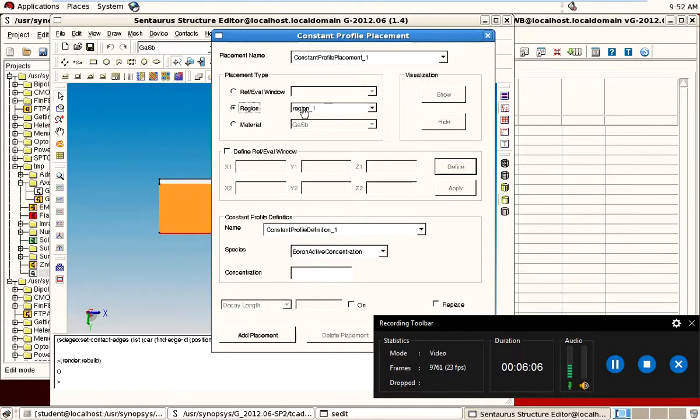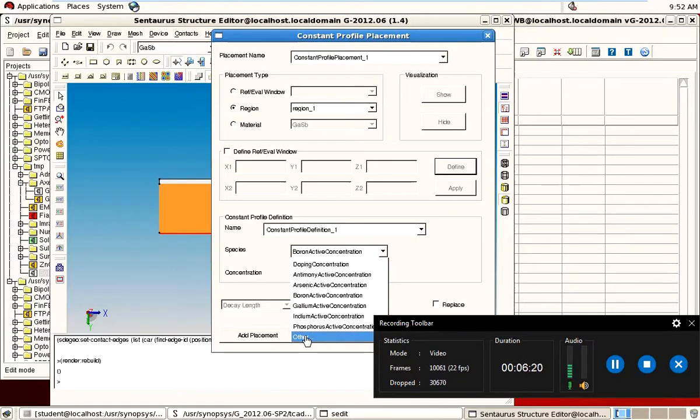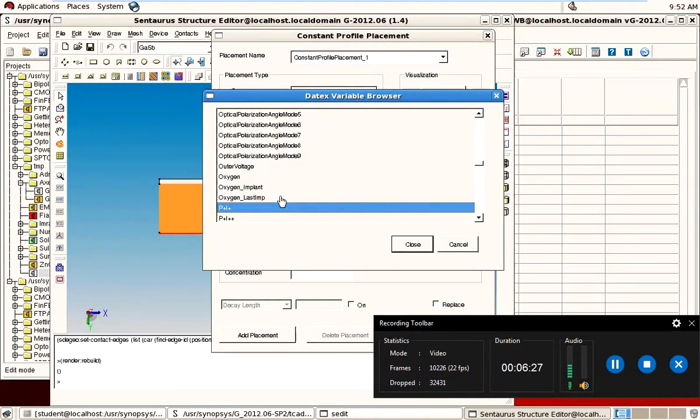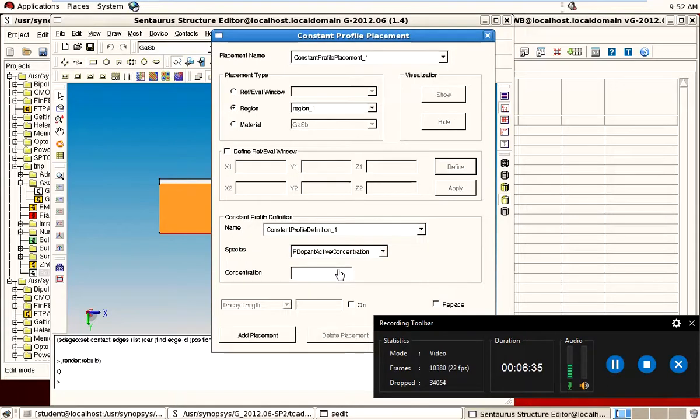But if we click on region, we have 2 regions, region 1 and region 2. So select region 1. This name can be changed according to your will. If we don't name what the dopant distribution is, what material element is added to make it P or N type, the simplest way is to click on other, select dot P, highlight it, close it and define the concentration value, click on add placement.